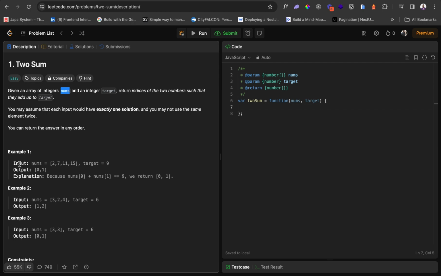So, looking at this example, you'd see that given an array of 2, 7, 11, 15, and a target of 9, what two numbers would you add up here to give you the target of 9? So we can already see that 2 plus 7 will give you 9, and the output of that will be an array of the indices of those numbers, which is 0 and 1.